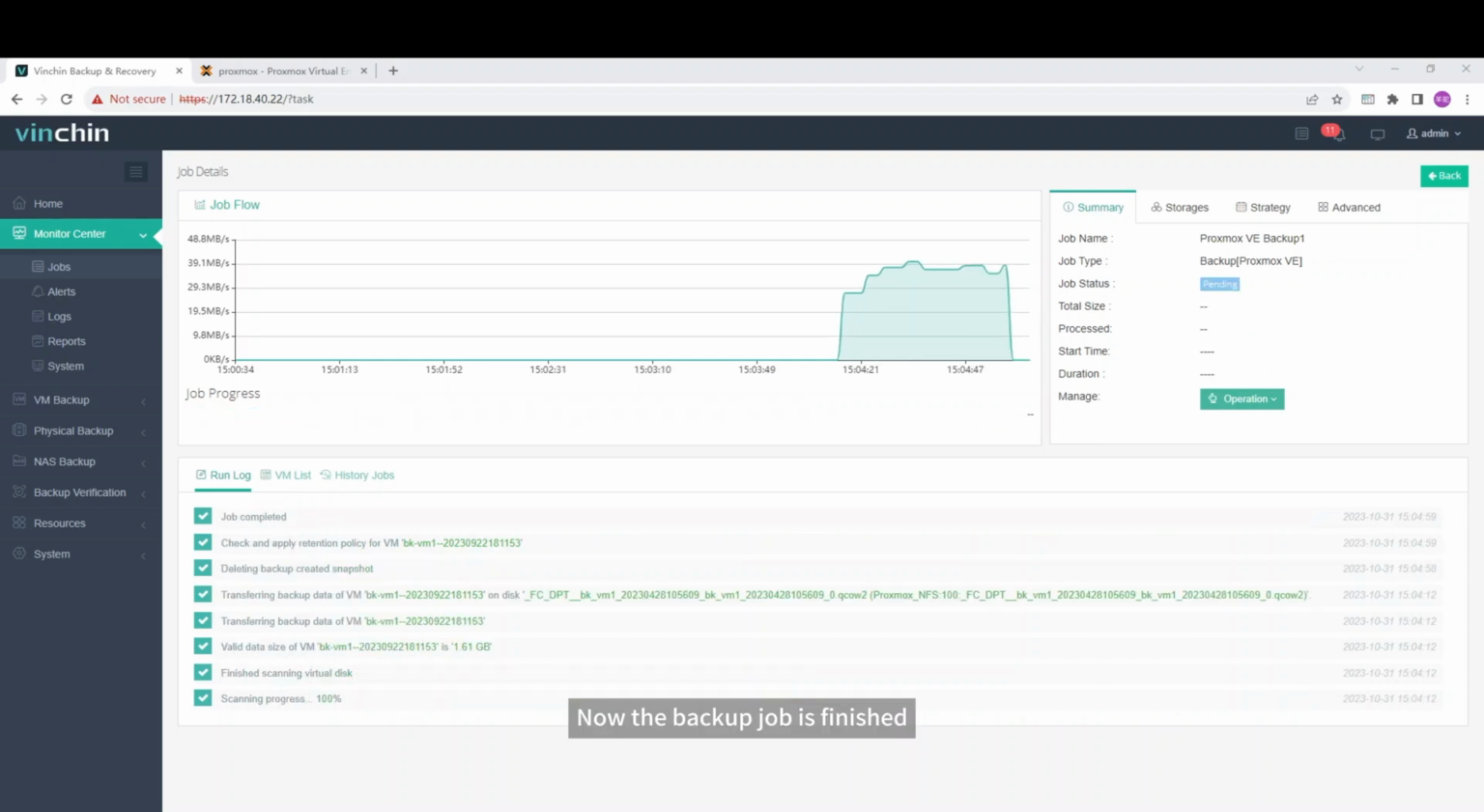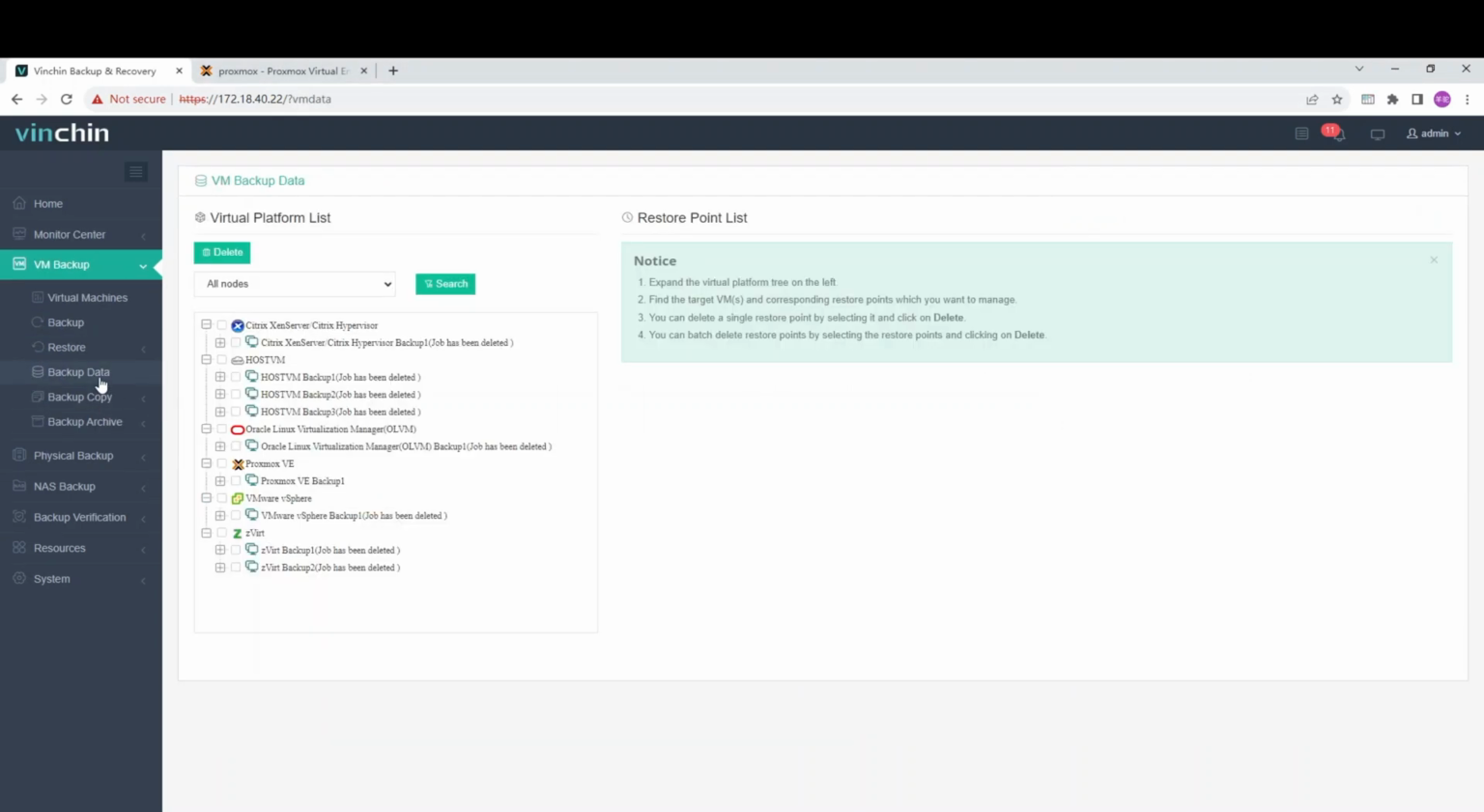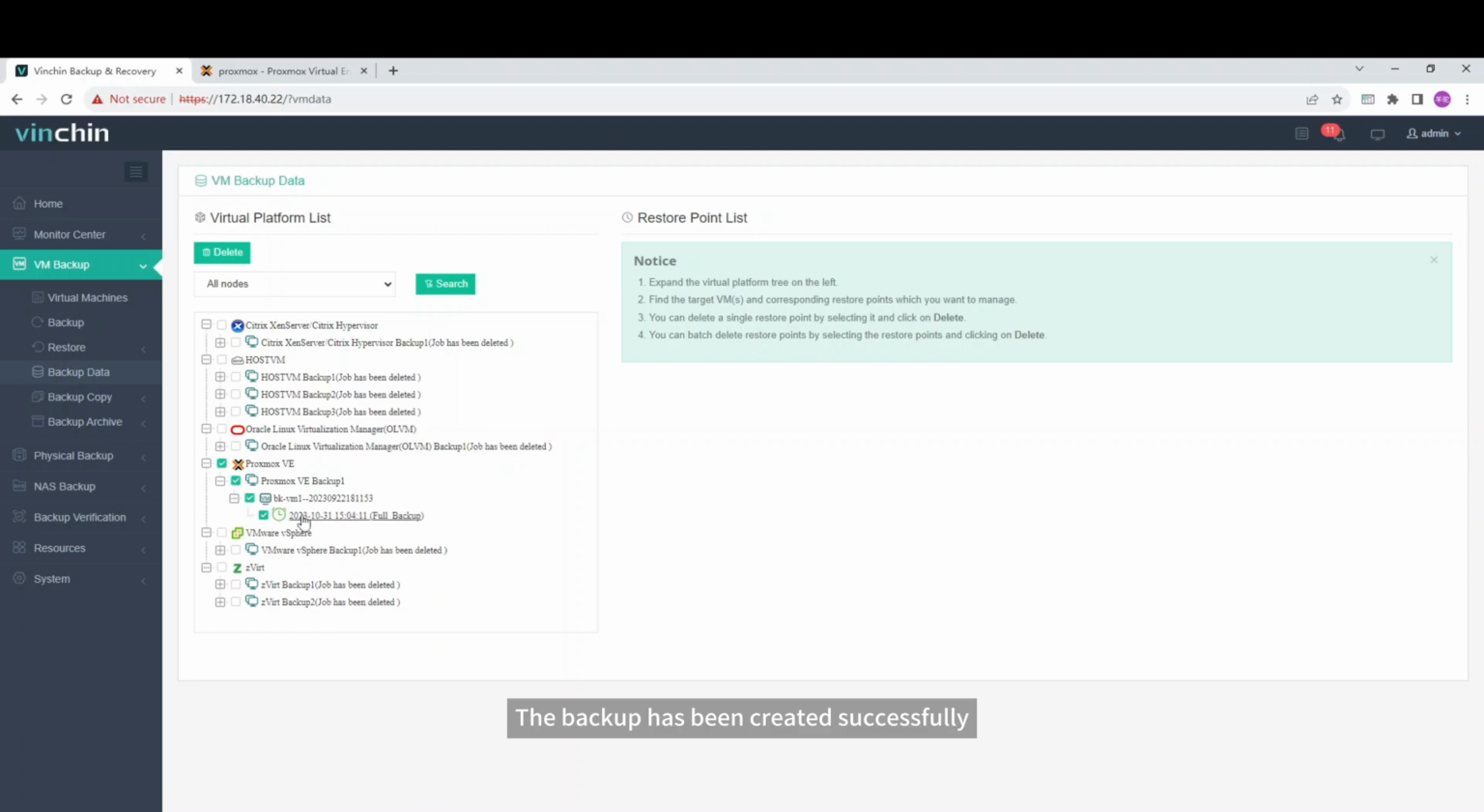Now the backup job is finished. Let's check the backup data. The backup has been created successfully.